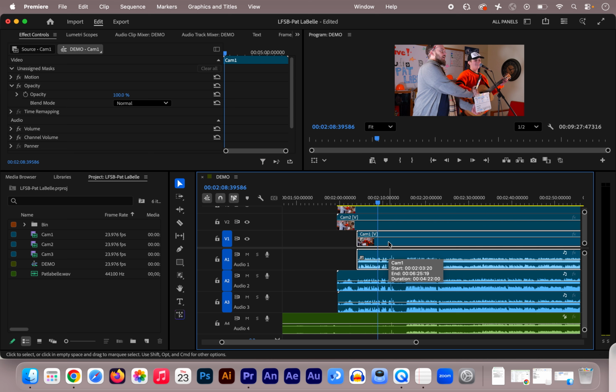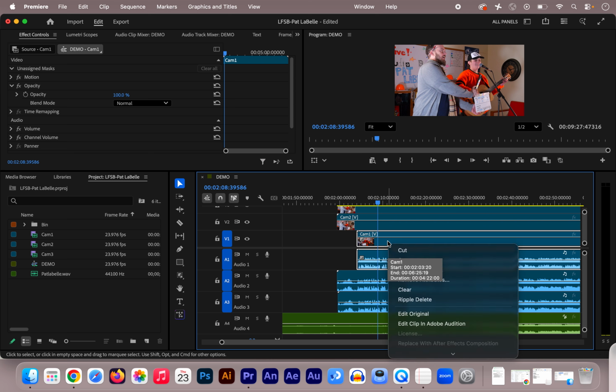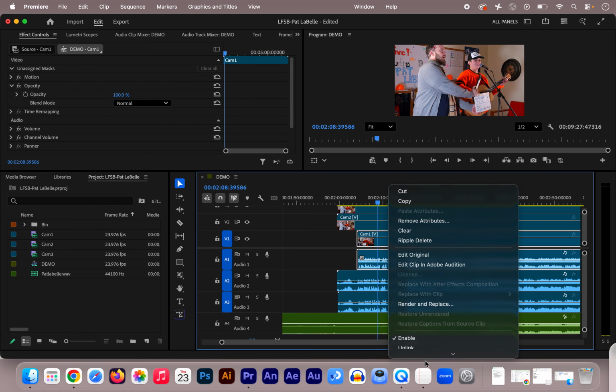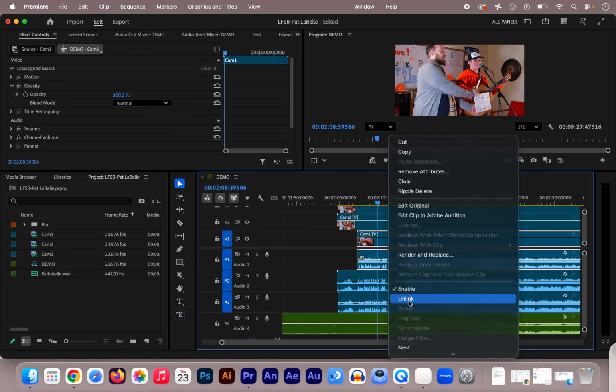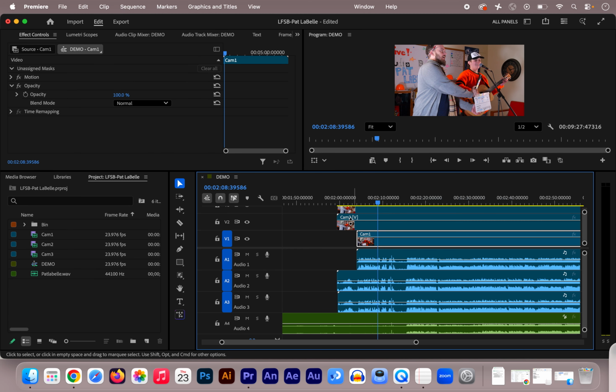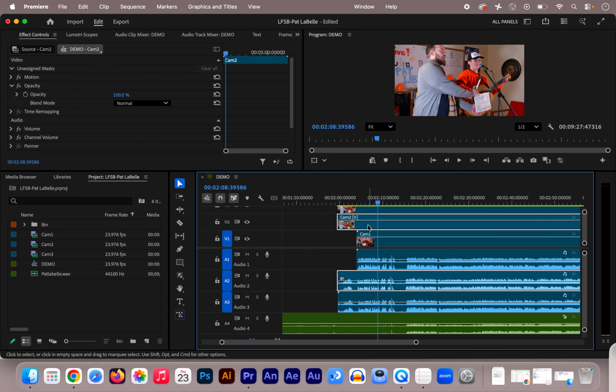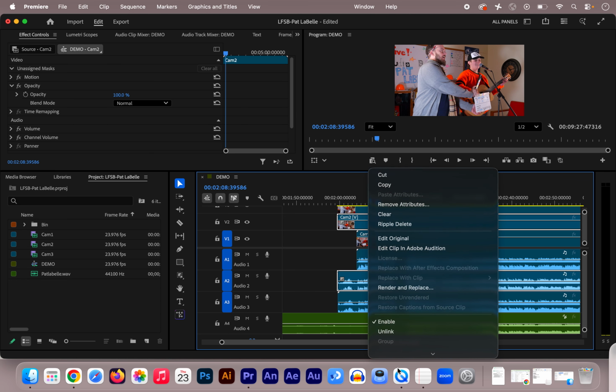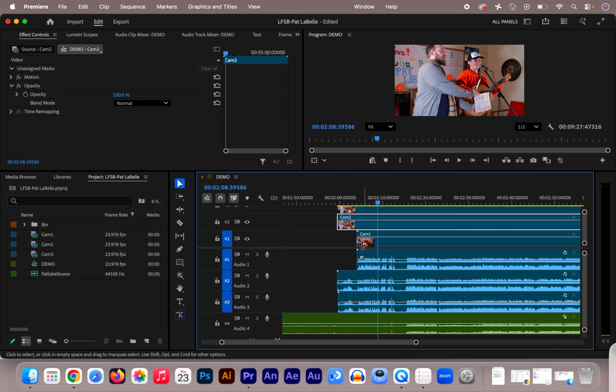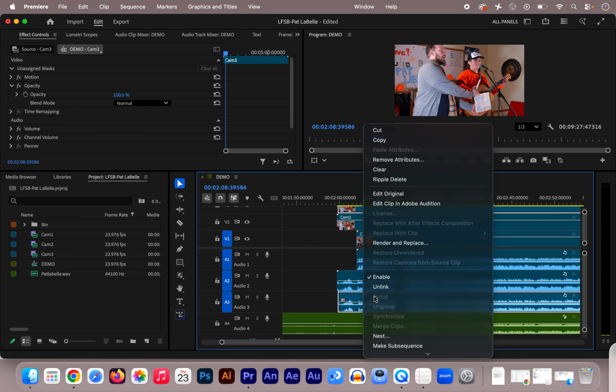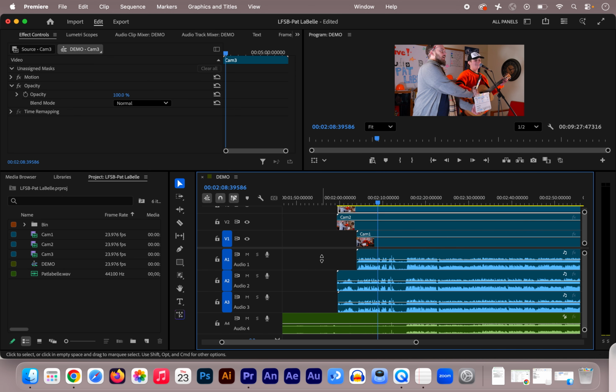So what we'll do is either right click or control click on your track and scroll down a bit, and we'll find the option for unlink. Okay, so we'll unlink that, and I'm going to do that to the others as well. Control click, unlink, and this one up here as well. Control click, unlink. Okay, so that allows me to select the audio.